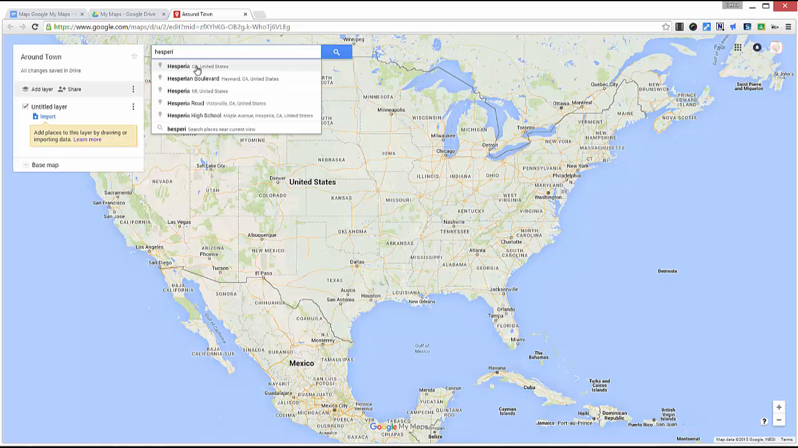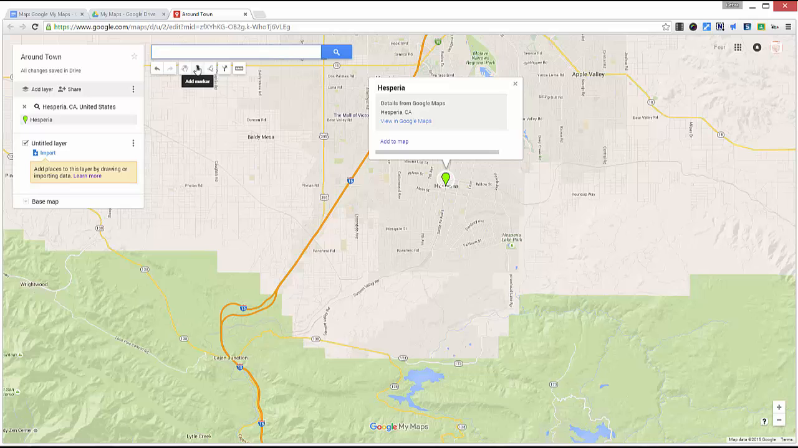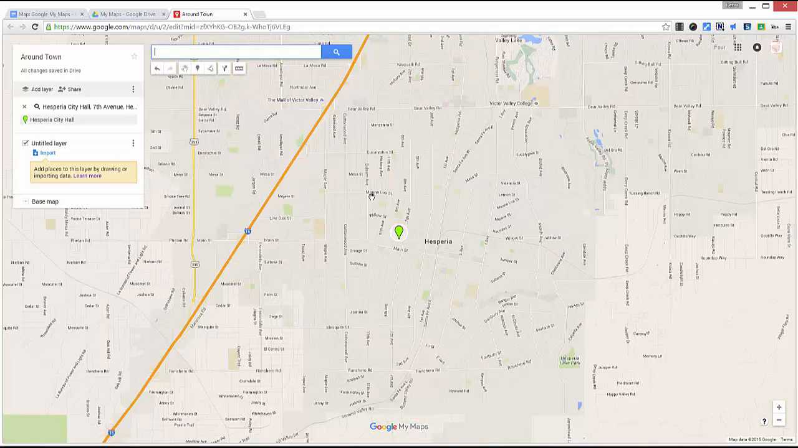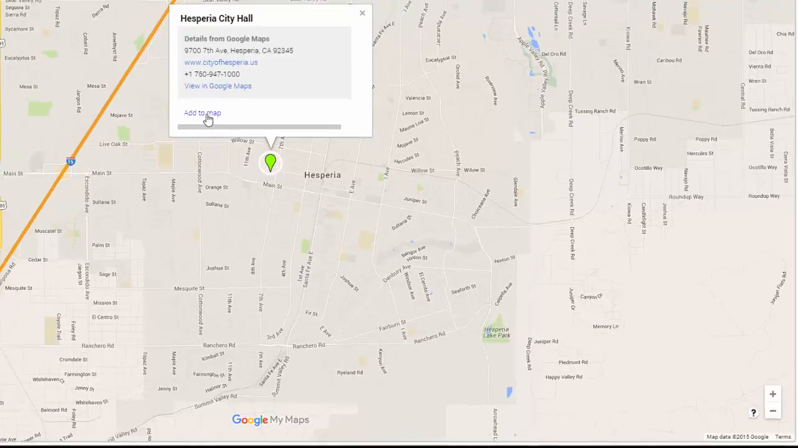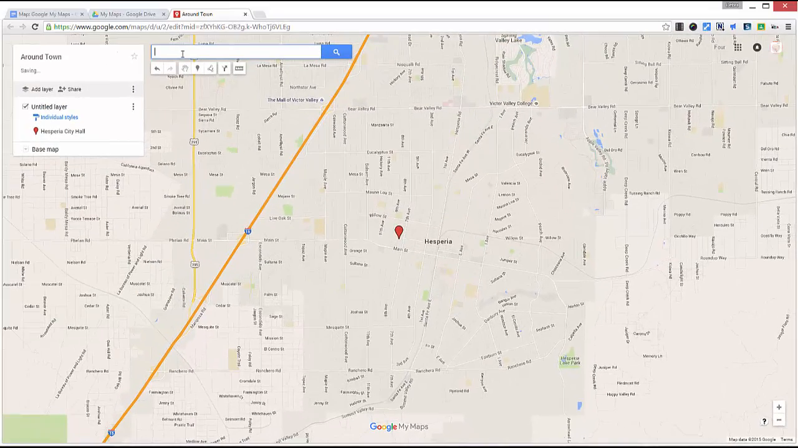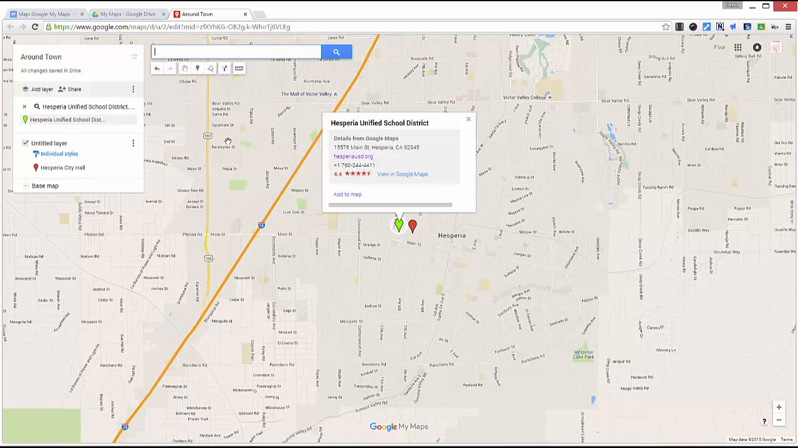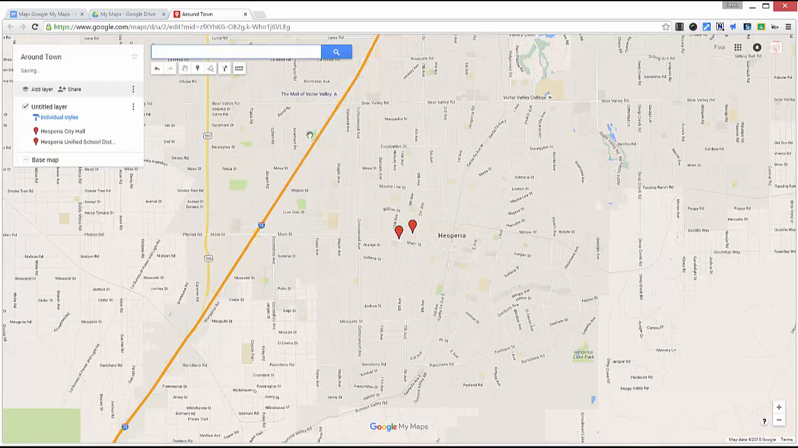The next thing we will need to do is identify the area of Hesperia, California, in the United States, and a pin will drop there, but we're not going to add this particular pin to the map. Students will need to identify 4 local areas, one of them being City Hall in Hesperia, so we're going to click on that and add this pin to the map, so we'll click on Add to Map. The next area that they're going to identify is their school district, and that would be Hesperia Unified, and we're going to add that pin to the map.